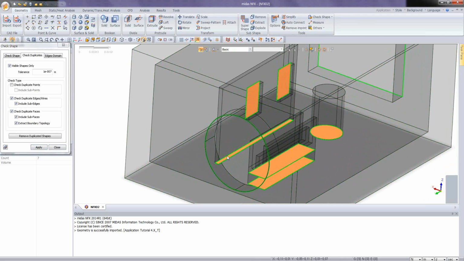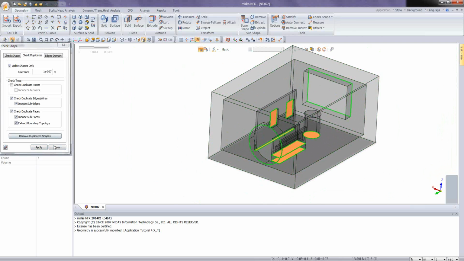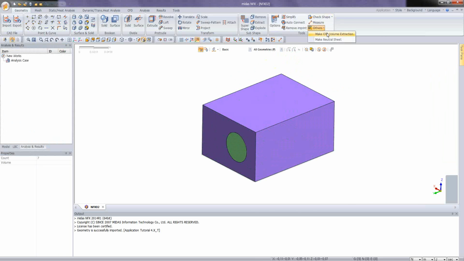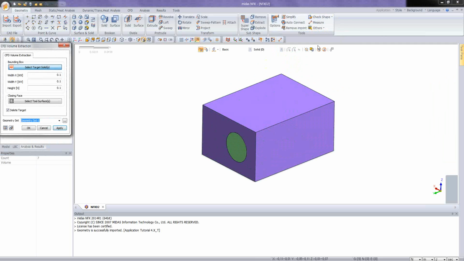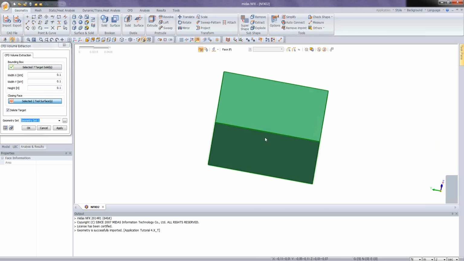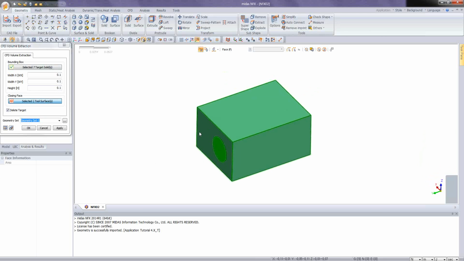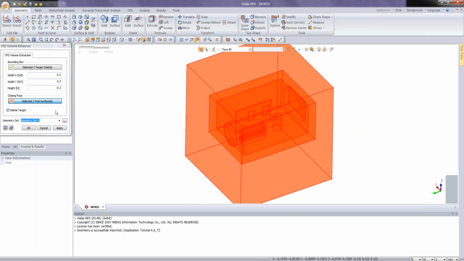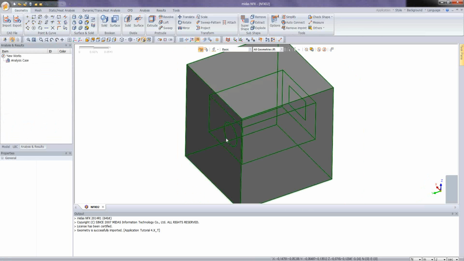So this face that was not shared is now shared, this one too, and this one too. So I can go on. Now that I've done that, I can create the fluid volume. So let's make the CFD volume extraction, select the parts, select the inlet and the outlet, and I have to be sure that the volume I define is large enough to contain my model, so I can use the preview, and it seems to be okay, so I just created it.